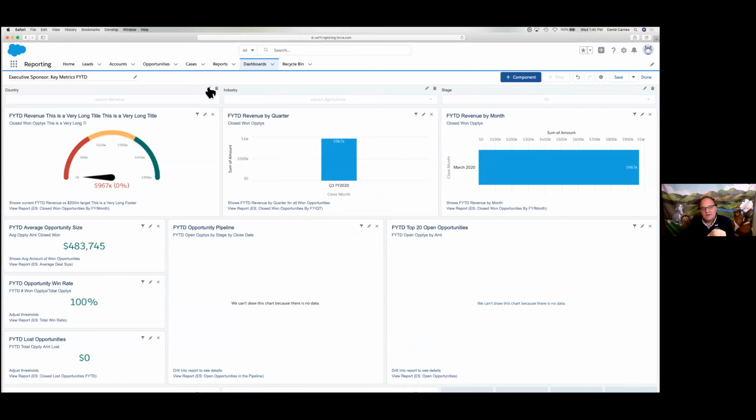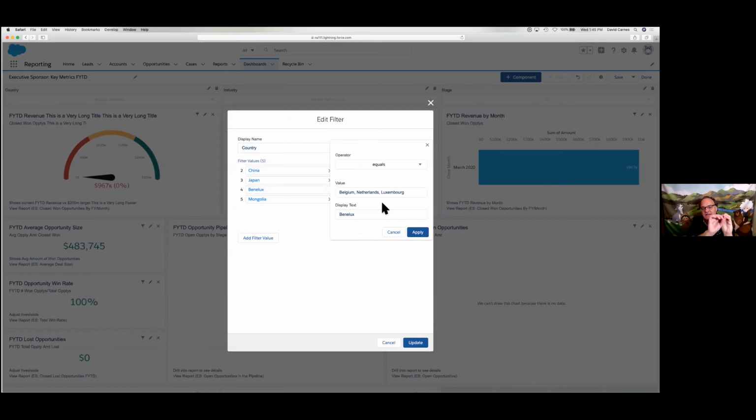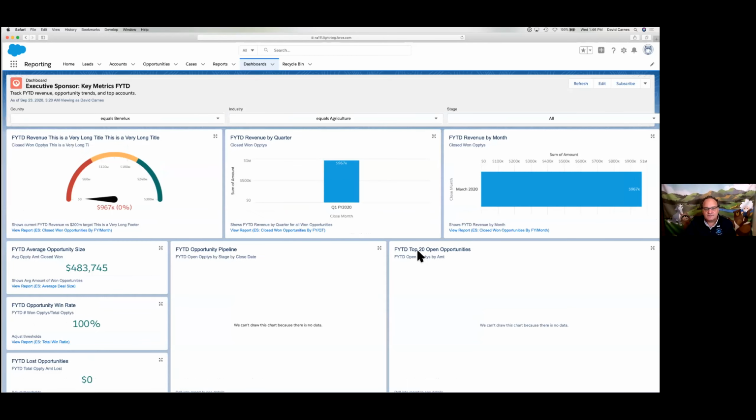Now to show you how these other ones were created, if I click on the pencil here, I can see country, and you can see these values. And if I click on the one for Benelux, you can see I've just entered in Belgium, Netherlands, Luxembourg, and can create a grouping like that if we want. Just change the display text to Benelux in that case. So I'll just go ahead and click done, and we can see how this works.